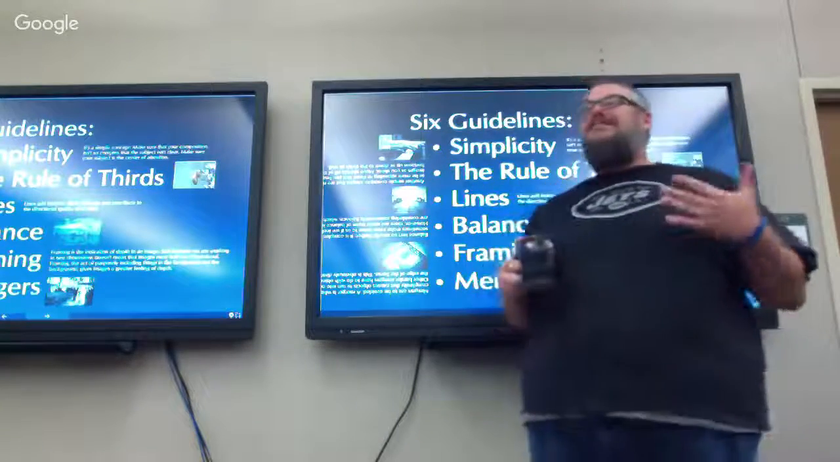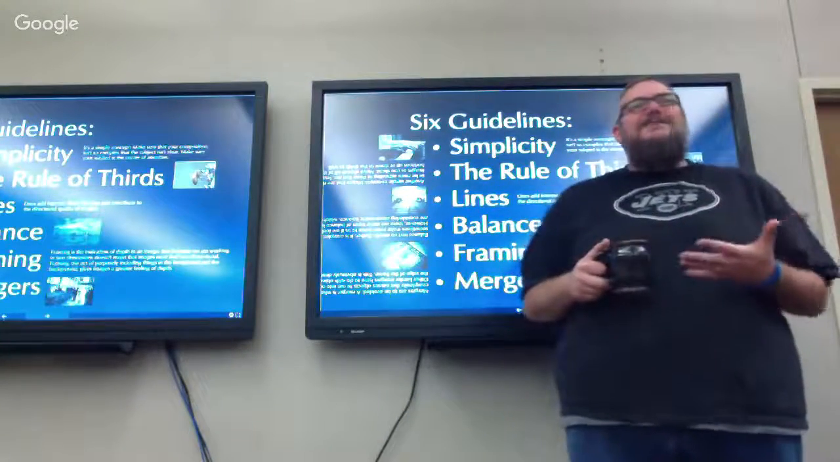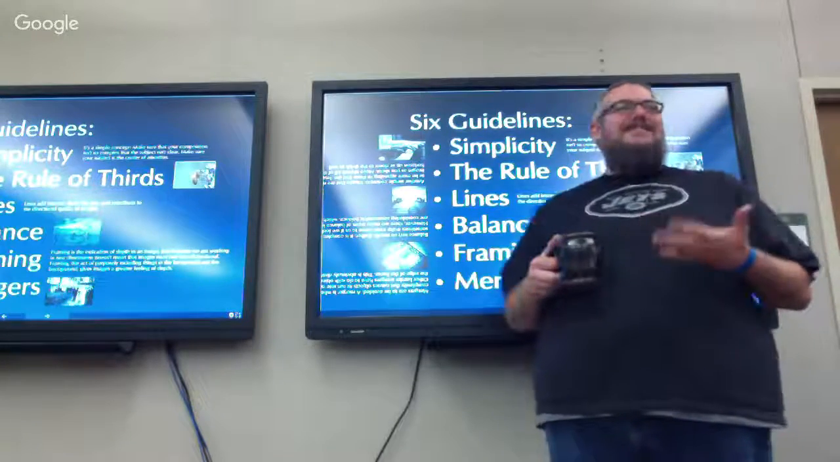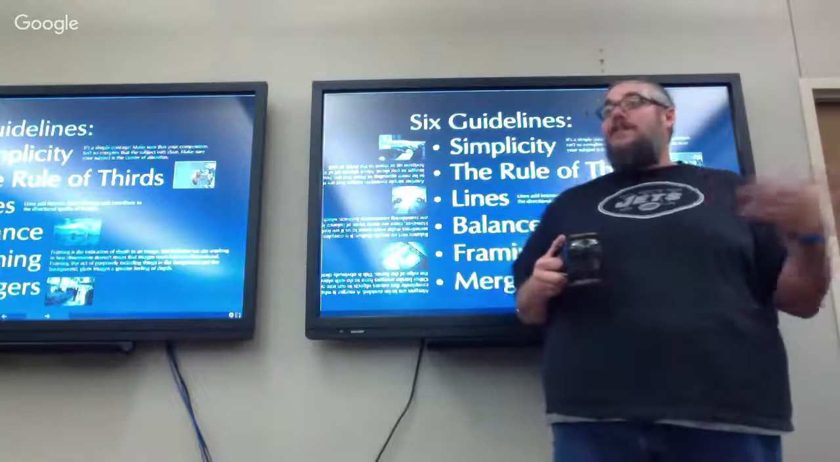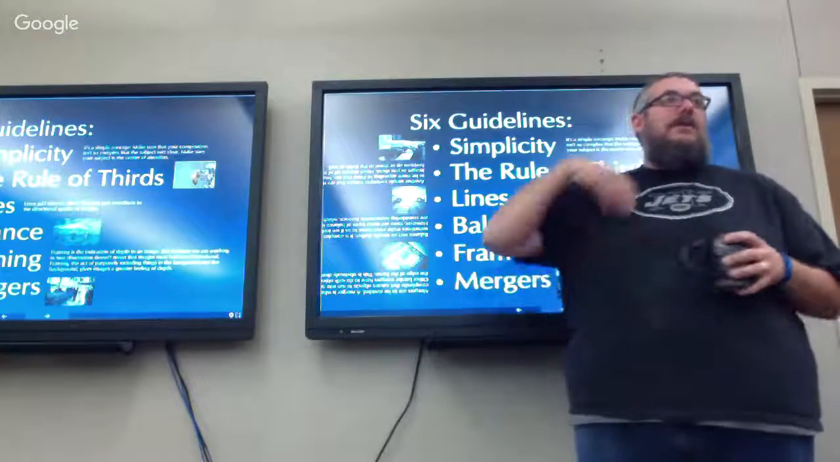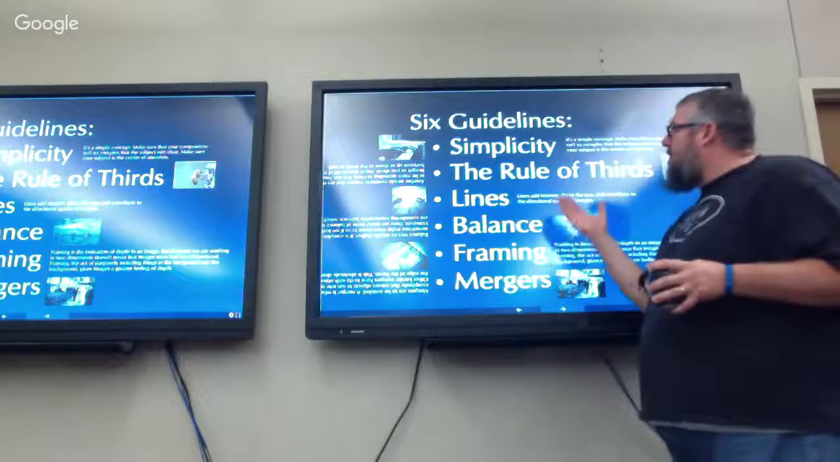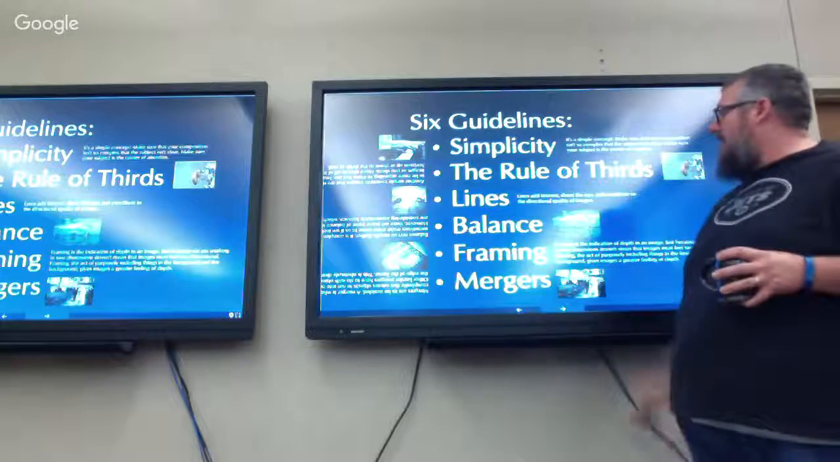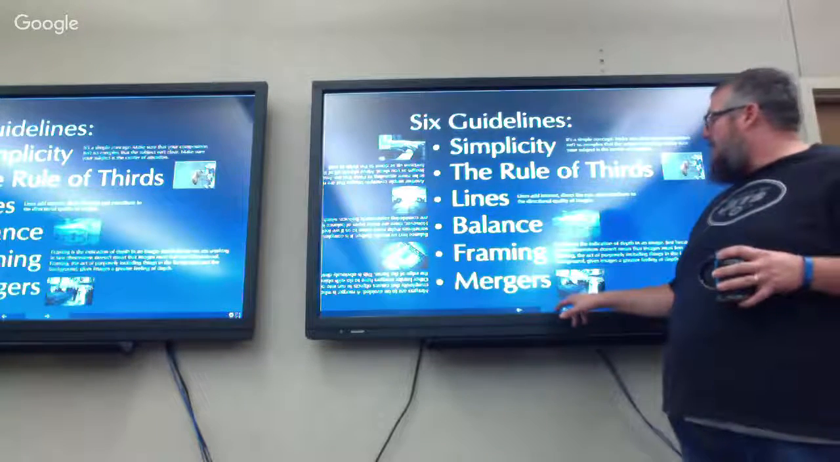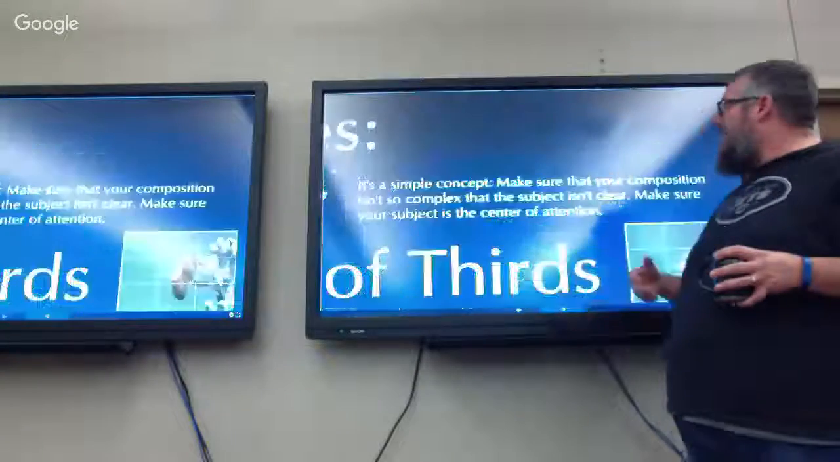And then others, they don't even really seem to make that much sense. It seems kind of like silly rules, but there's a lot of psychology that we have to base these guidelines on. Okay, so again, the six guidelines, we have simplicity, rule of thirds, lines, balance, framing, and mergers. Okay, and they're all kind of interconnected.